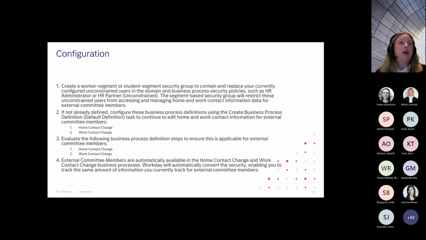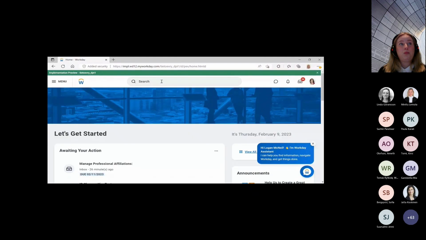And then you need to evaluate the following business processes, like I mentioned, home contact change and work contact change. Business process definition steps to ensure that this is applicable for external committee members. And after this, external committee members are automatically available in the home contact change and work contact change business processes. And Workday will automatically convert the security, enabling you to track the same amount of information that you currently track for external committee members. And here we will go into a demonstration.